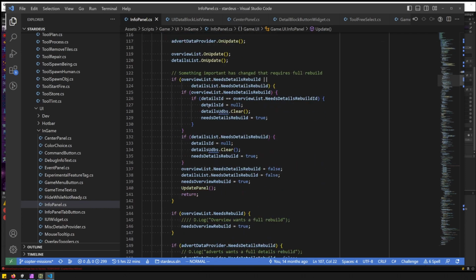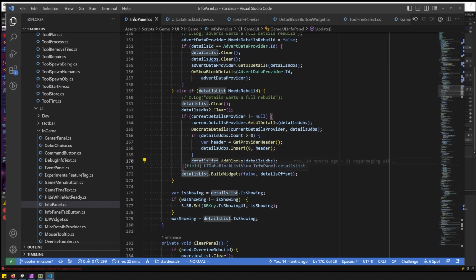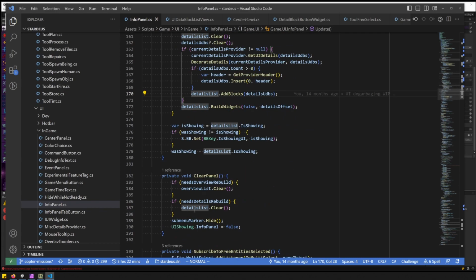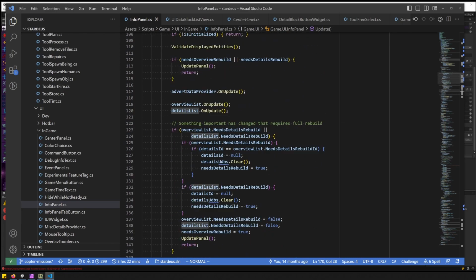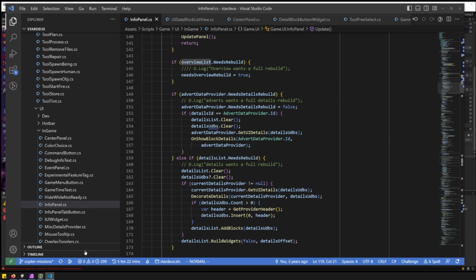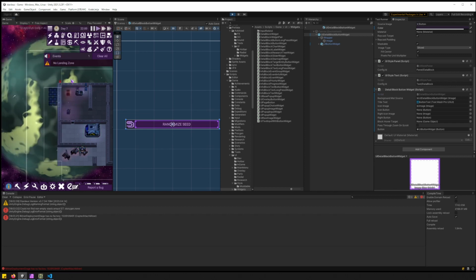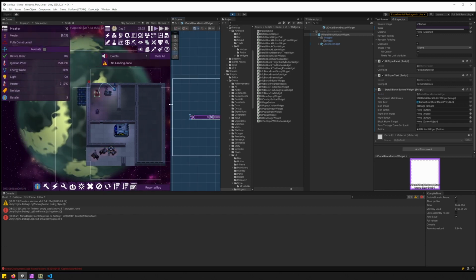So back in the info panel update, if we need to rebuild things, we will be doing this details list. Or is it overview list? I think overview list is the first one. When we're looking at that, this is the overview, and the details is when we click on the submenu. So there are two lists here. So for example, this is the overview, this is the details, and when you click here, you are getting that.